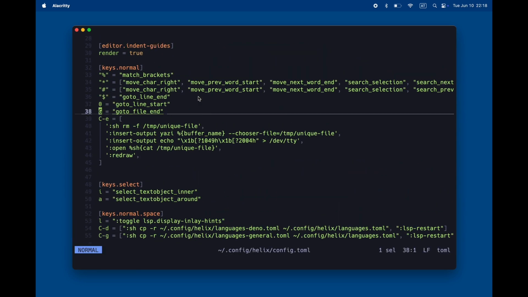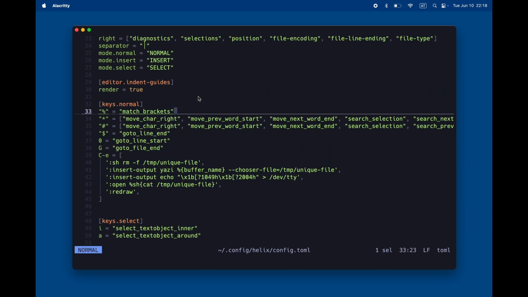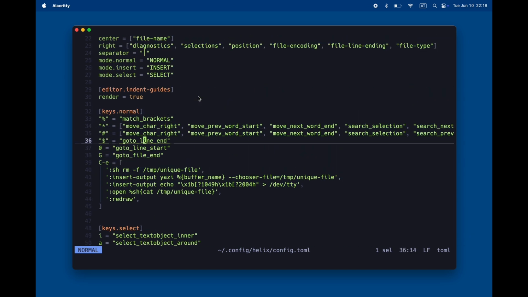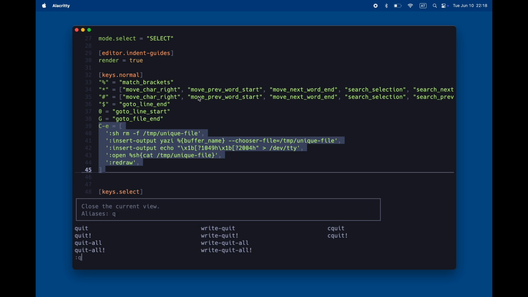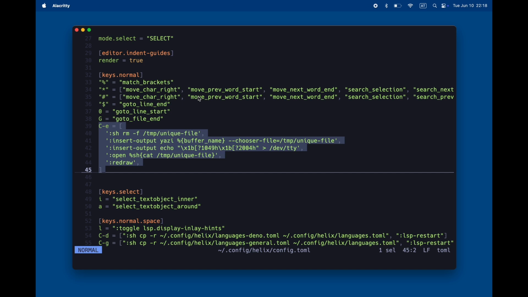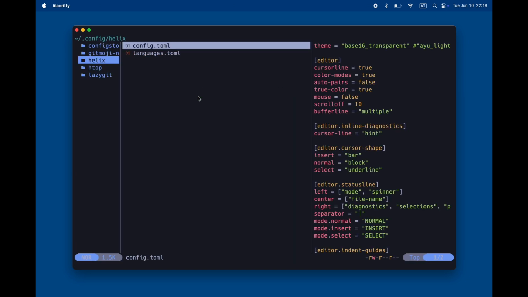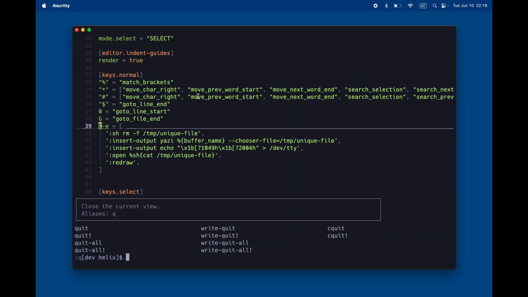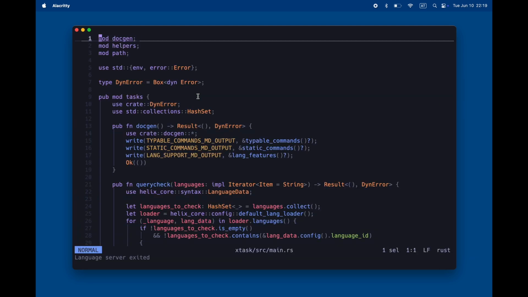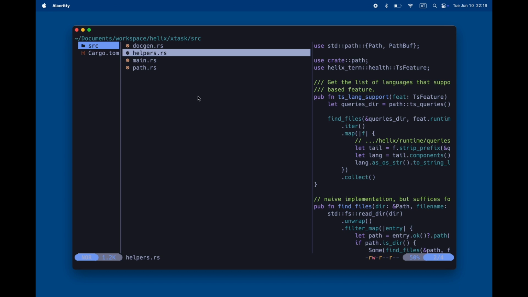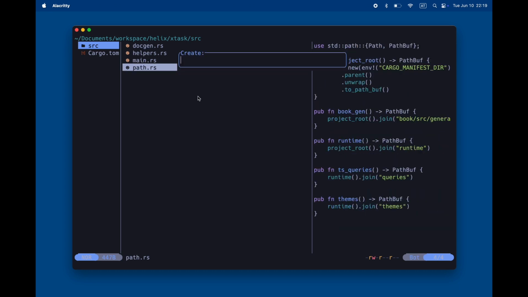Therefore, we are heading to the Helix configuration and we add this new command under the keys.normal configuration. So capital C-e and then this kind of command, which will just ensure that Yazi will be properly rendered and invoked by pressing Control E on the Mac. Then we can just close Helix and reopen it, and then press Control E in order to launch Yazi.